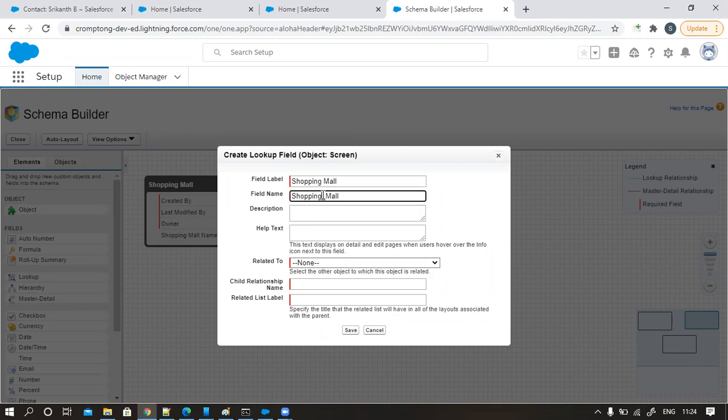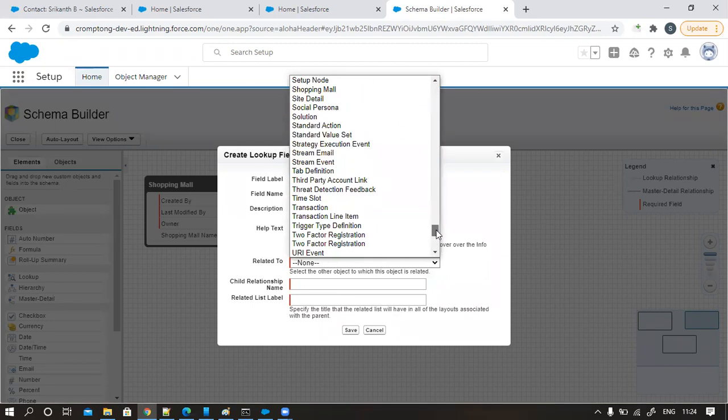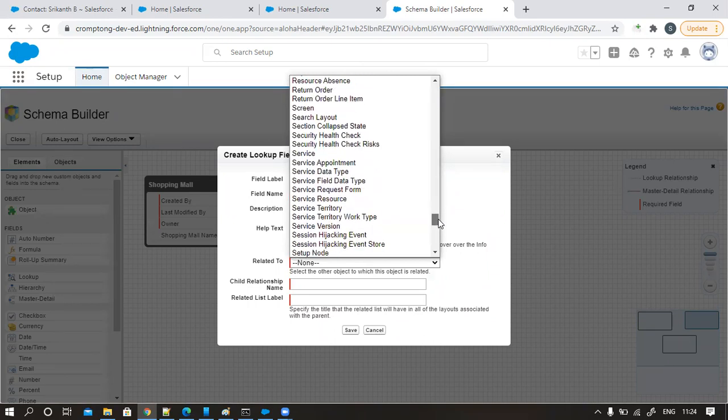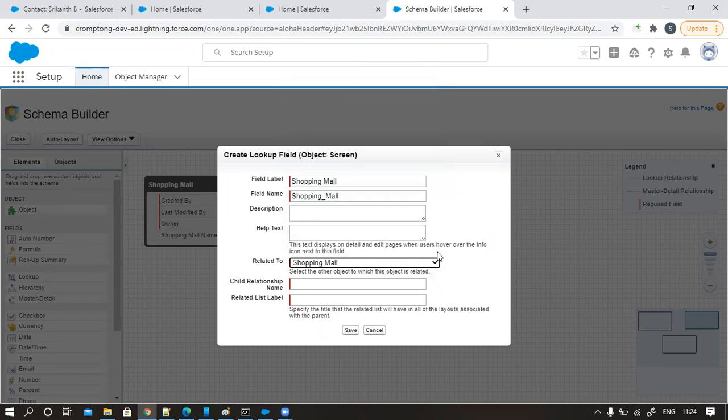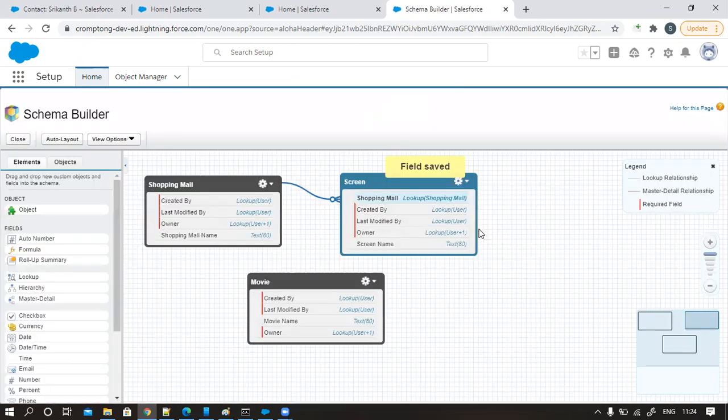Shopping mall, and relation to what? This is a shopping mall. Save. See, now we have placed a relationship here.